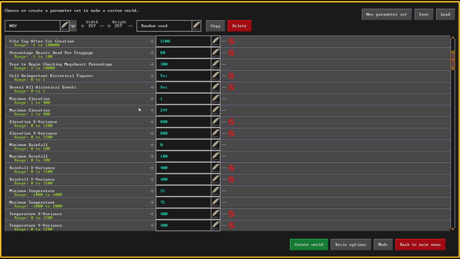If you have a world with 299, no more mountains. And 400 is required for mountain peaks. So no more mountain peaks this way. You can utilize this to your own liking. So, X and Y variance is a little bit more difficult to explain.